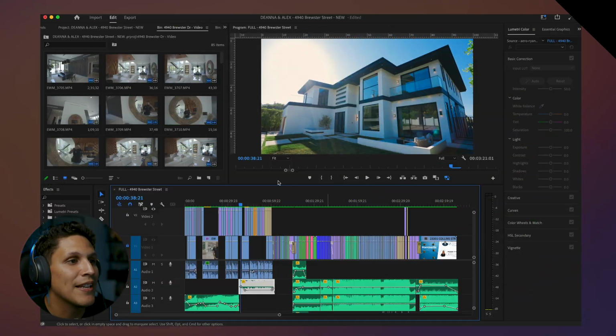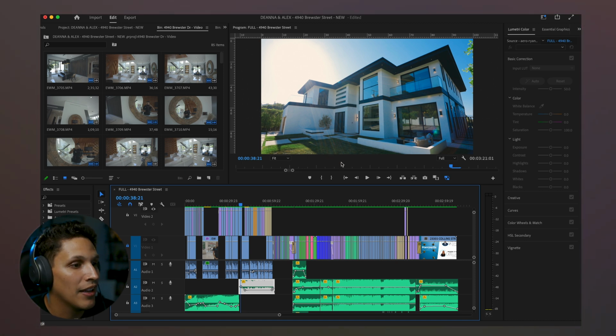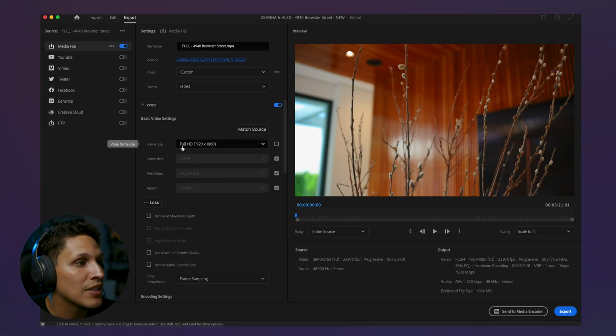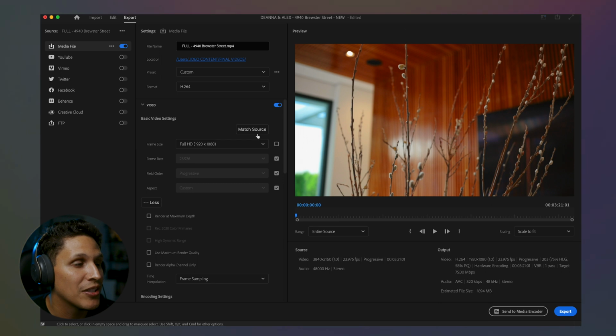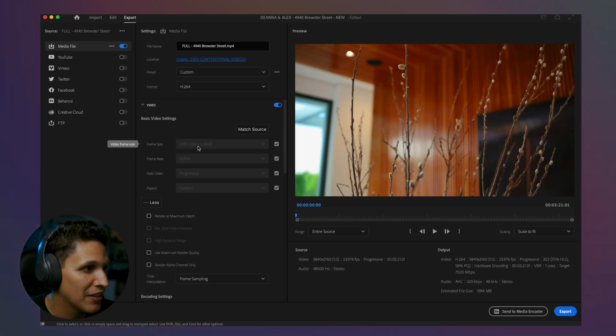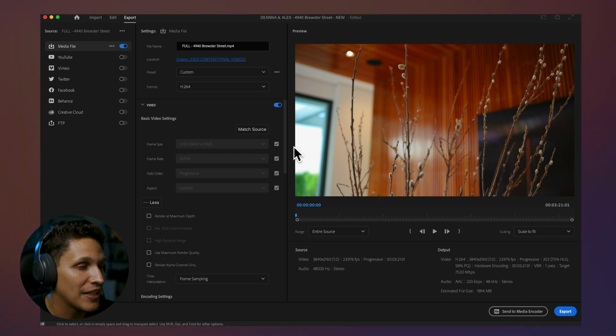So what you're seeing here is a fully edited sequence that has 1080p footage upscaled to 4K. To go to our export settings, I'll hit Command M. We'll first go to frame size. You'll see full HD 1920 by 1080. That is not what we want. We'll match it to the source that we made our sequence, which is 4K. You'll see that that changes here. Upscales everything and make sure that it's 4K.